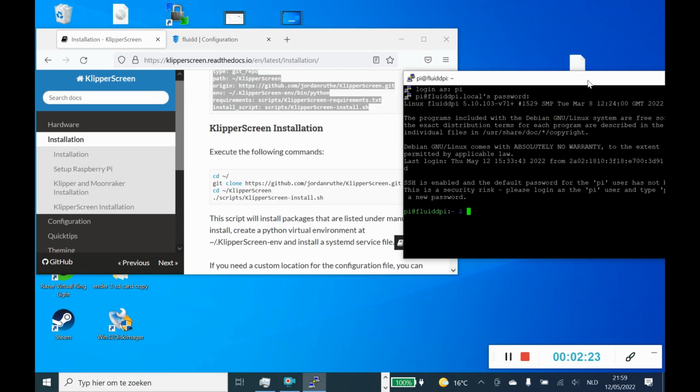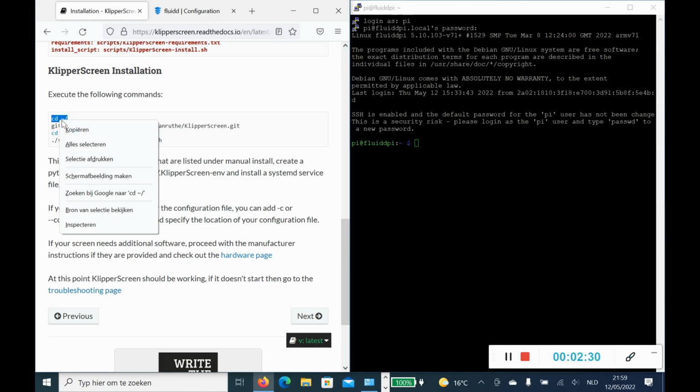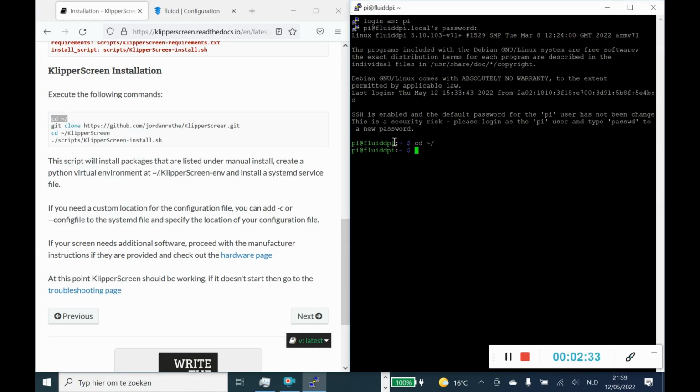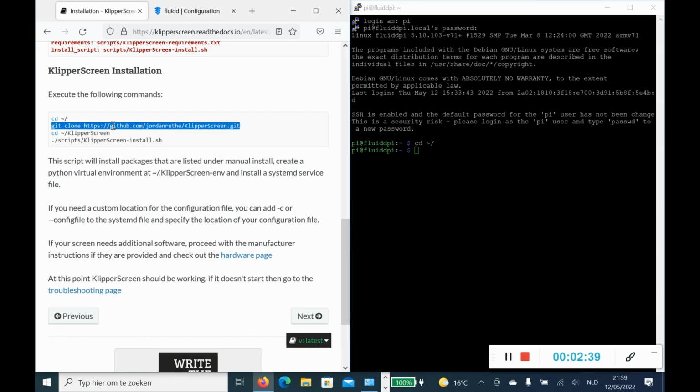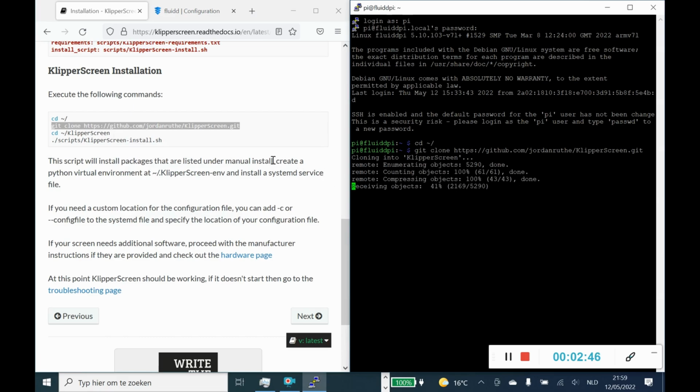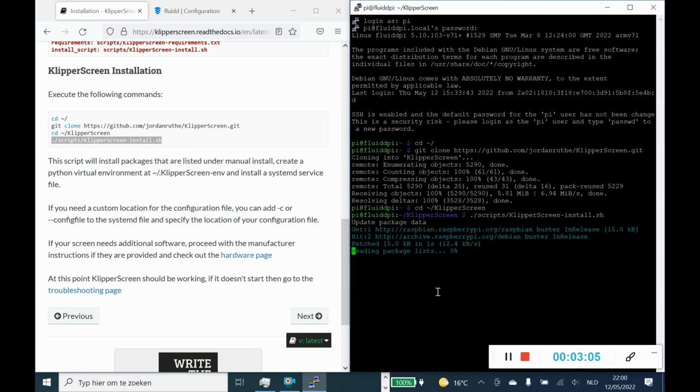There was a bug in my mouth, just now gone. So we just copy all these commands and put them in here. No, that was wrong. Copy, paste. Right, and now the third command. Go, and then the fourth command. You just do this, and this is going to take a while, I think.